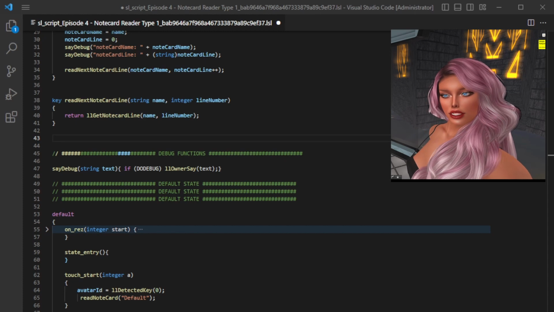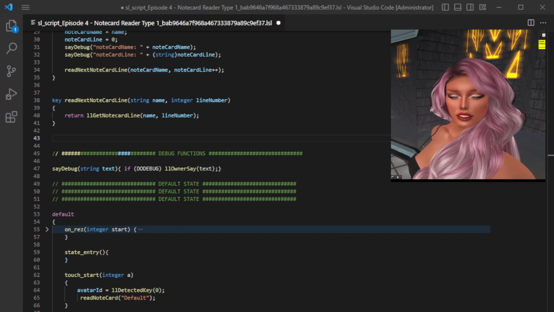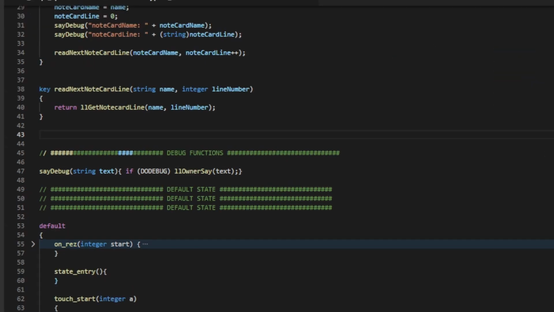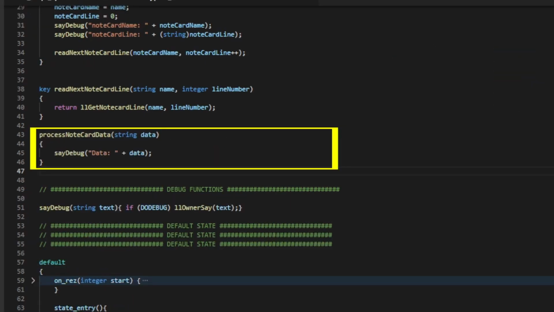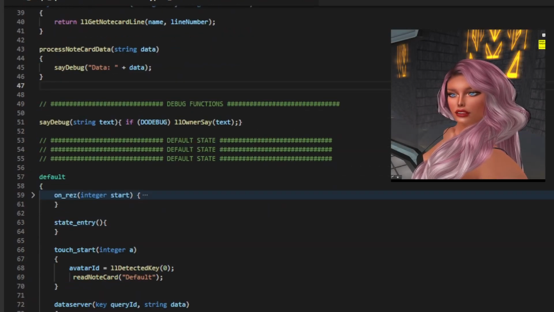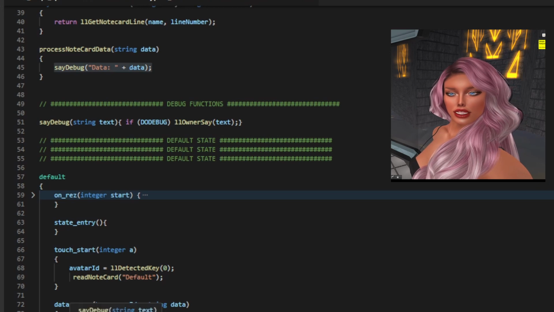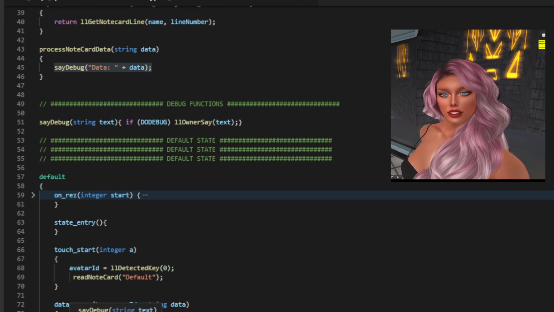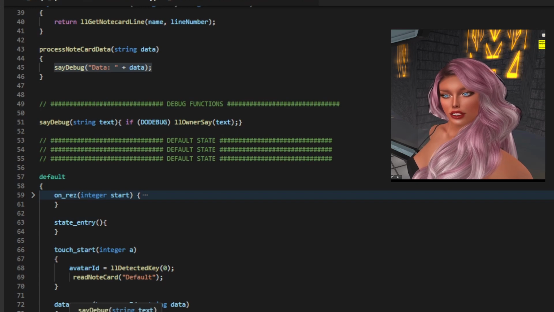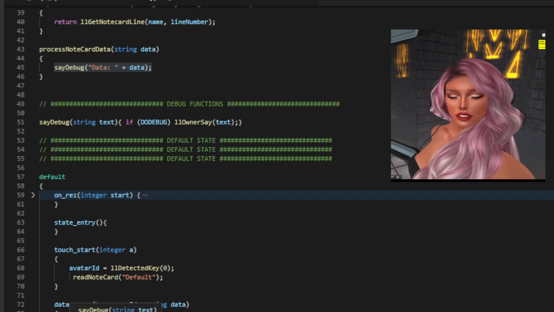So how do we read the next line? There is no touch event or any other event left to process. We'll tell the data server event that instead of doing the say debug, we'll have it call a new function of our own. Since we'll have the notecard data, we'll call this new function process notecard data, and we can pass in the data from the data server event. Now, we can move our say debug function up into process notecard data, as it makes more sense to have it there. Right now, our processing of the notecard data just means putting it in local chat, but we'll be changing that. And, since we'll be changing it in a dedicated function, we won't have to worry about breaking any of our other code. Another good reason for encapsulation.